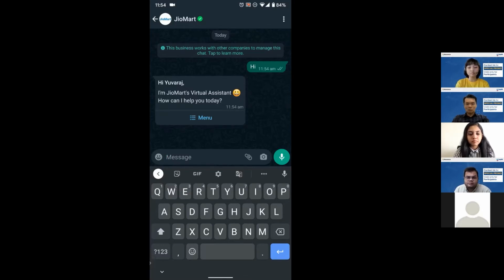So as soon as I type in hi, the bot itself is able to go into the background. It's done so many things, right? It's captured my phone number from this WhatsApp. It's gone to Jio's CRM system. It's understanding that, with this number, which user is associated with the account, and then that's how they're able to pick out and say, hey Yuvraj, and that's exactly where they start the personalization.